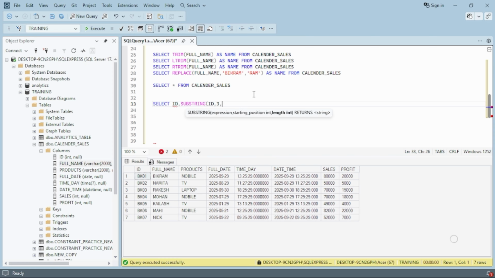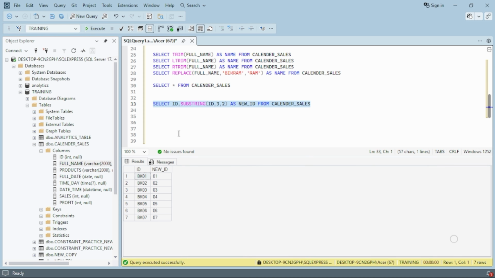You can see the length is 2, so I will use 2. And I will assign a new name here by using an alias. Here I will give the new name, new ID, from, and I have to give the table name. If I use this query, you can see I am getting the values I want, those numbers, here.